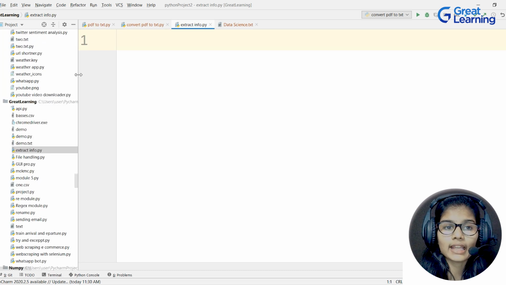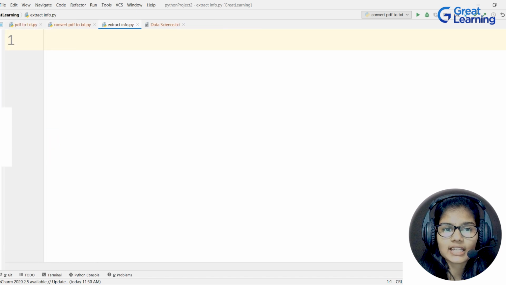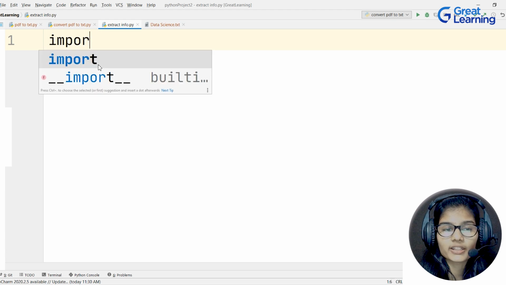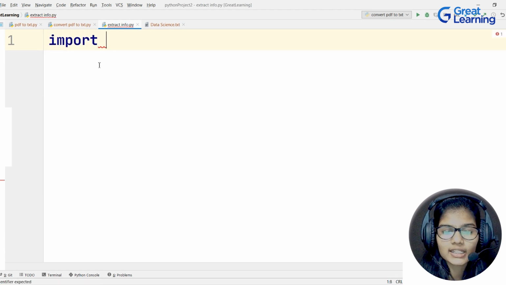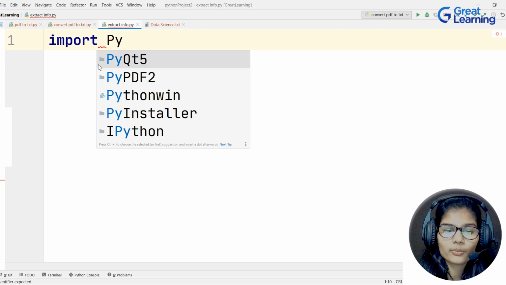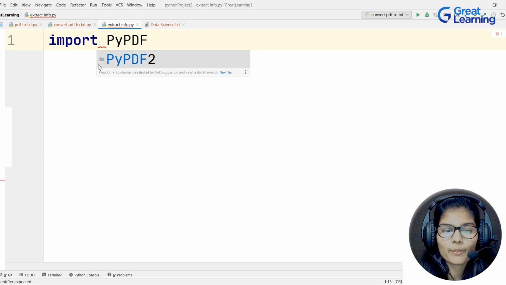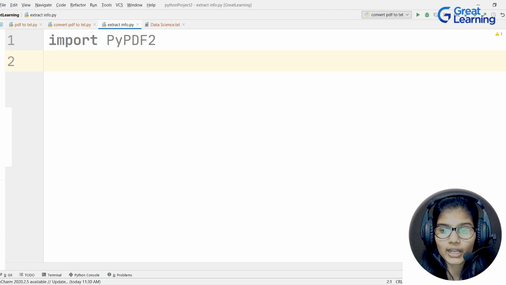Fine. Now, one second. After doing all of those things, what we need to do is import the respective library. Right. So import, and P would be capital, y would be small, PDF would be capital, import PyPDF2. Okay, import PyPDF2. This is the method that we'll be using here for importing our respective library.